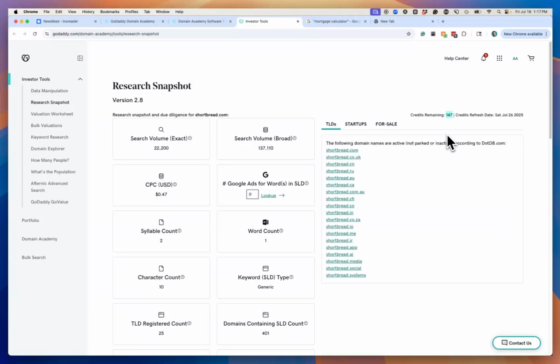So I think for power users, DotDB is still worth the money, but this is a way to kind of test out some of that data and see if it can be useful to you.